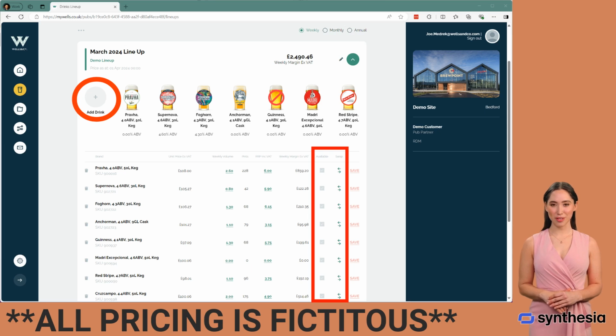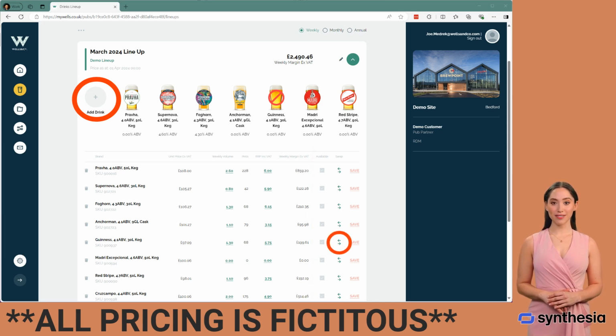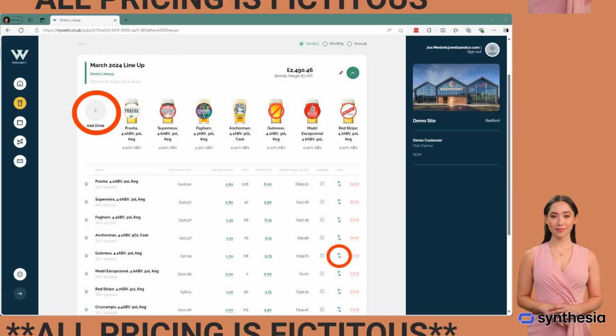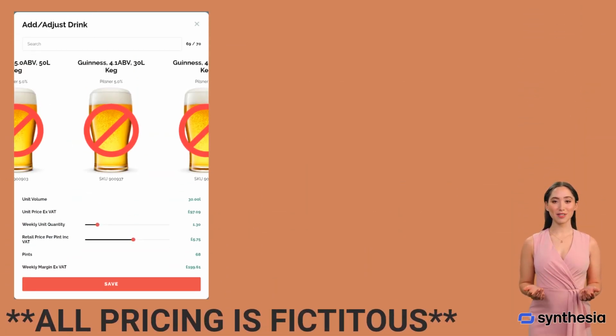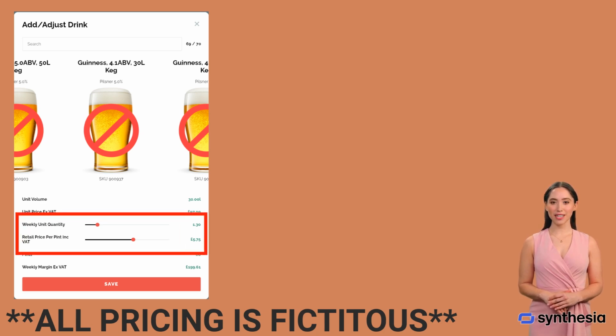Let's move on to swap. Looks like this pub needs to make the switch to my favorite, Genesis. First, I'll press the swap button on the Guinness row. This will open the drink window. Within the drinks window, you'll see all the information available to you in the drinks table, from unit price, quantity, and over-the-bar price. You can use the sliders to adjust this just like the table.